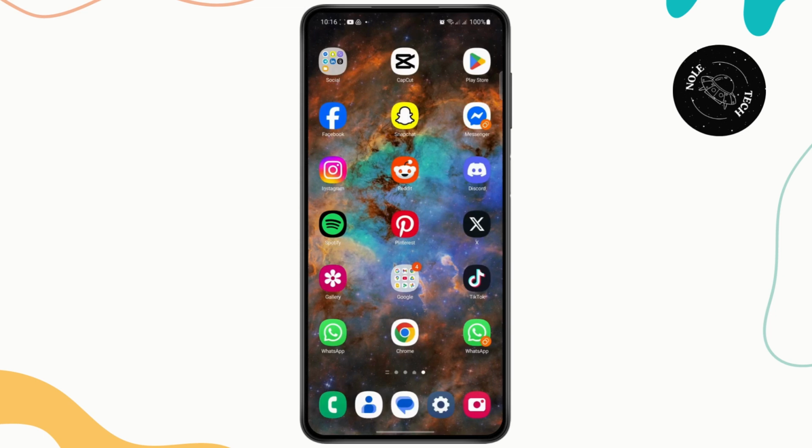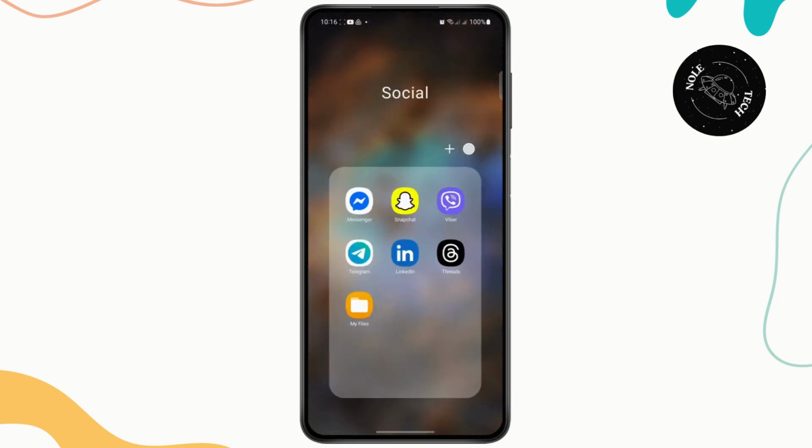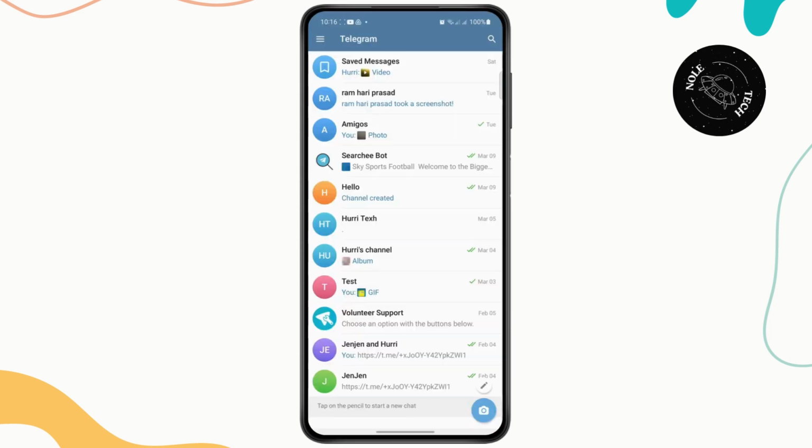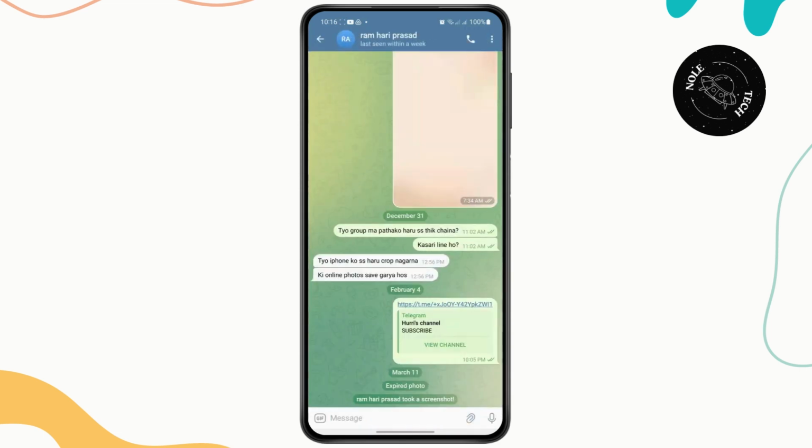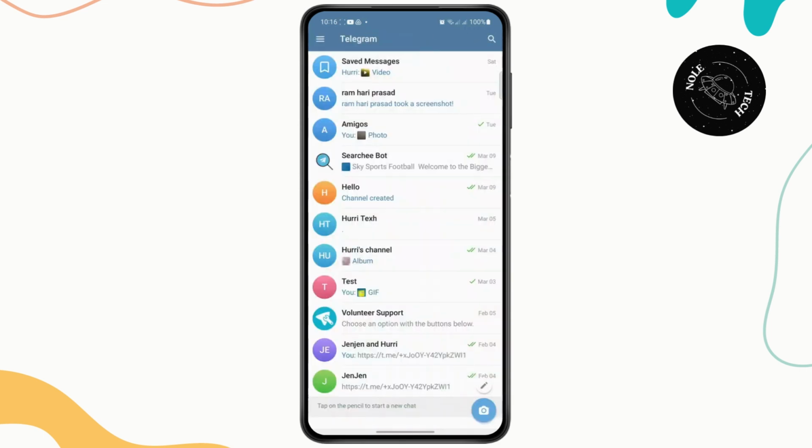The first thing you need to do is open up your Telegram app and make sure that you're logged in. Once you open up your Telegram, you can go to individual chat to see the call history.